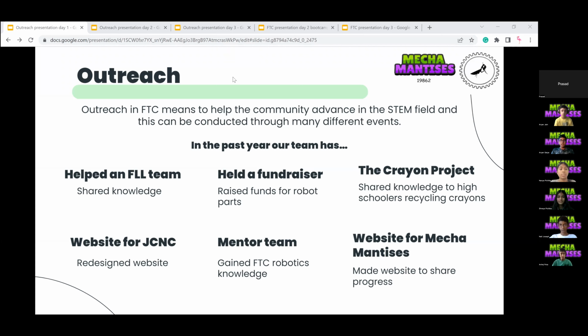Some of our past outreach projects include helping an FLL team, fundraising for our robotics parts, the Crayon project, helping redesign a website, collaborating with the mentor team, and making our own website. These are just some examples of what you can consider when considering an outreach project. All of these projects were either ways that we reached out to the community or fundraised for our team.